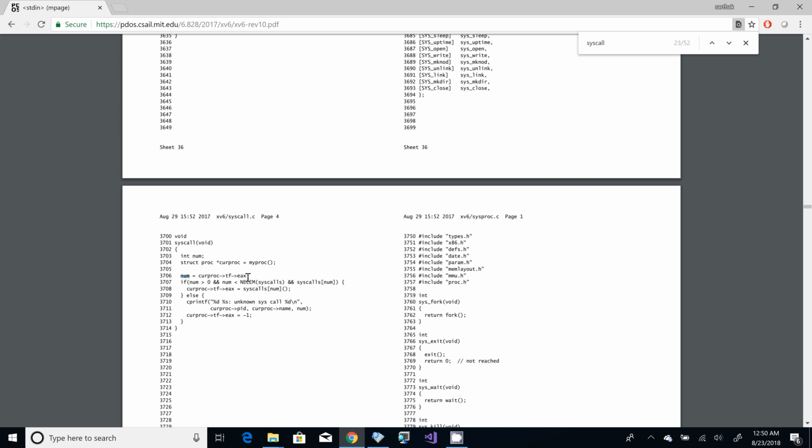Recall that we passed the system call number in EAX before we did int 64, and that EAX was pushed on the trap frame by all traps. That's the reason you have the system call number here, which you are reading into this variable num. Then you take the num index into the syscall table and call whatever function is defined at that index in the system call table.